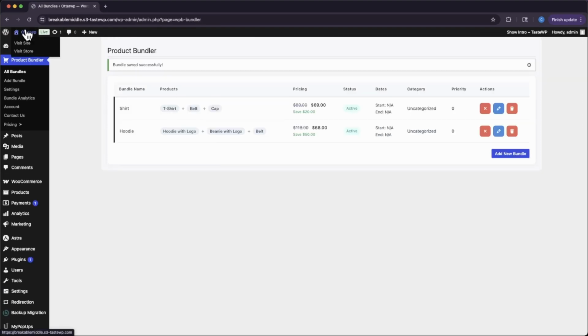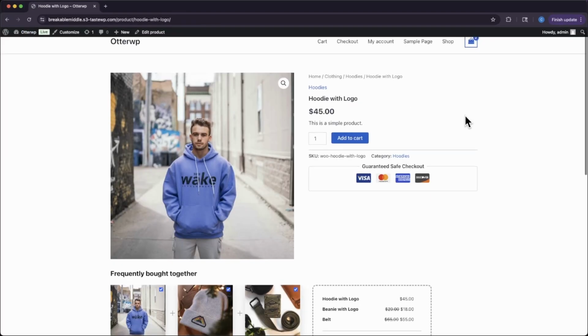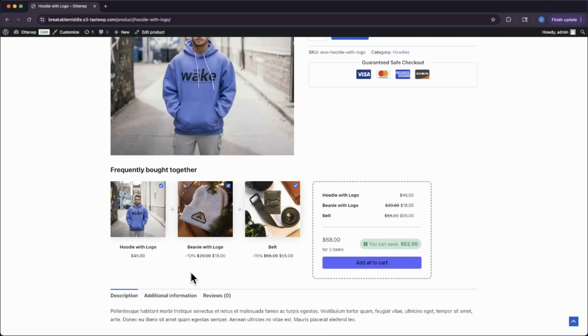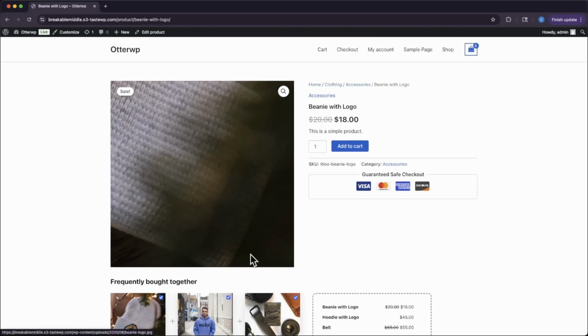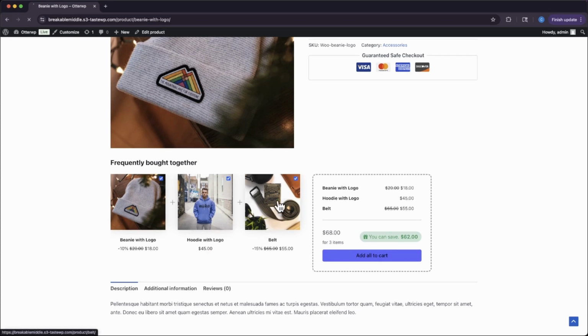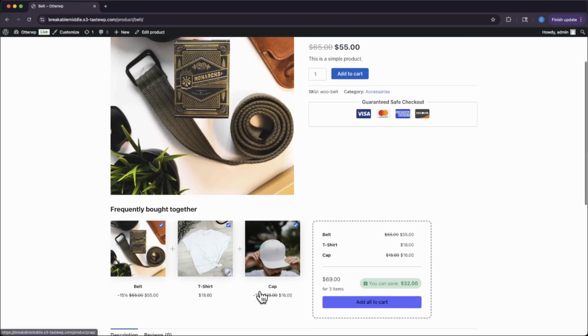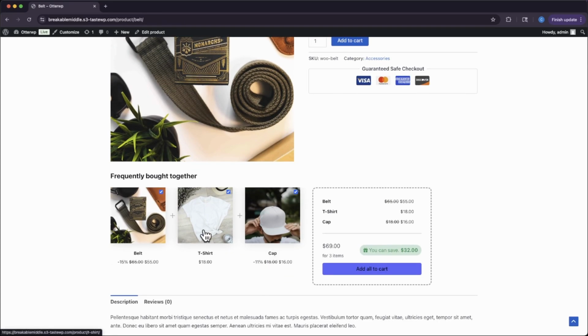Now if we go to the same thing, if you scroll down, you can see that this has overridden our custom bundle. The purpose of this is to really create a temporary sale, or you could leave it, up to you, but this bundle will show on all these items. So if we go to the beanie, it shows the bundle for the beanie. If you go to the belt, it shows for the belt. Now you can see for the belt, it's on another one and it's showing that.